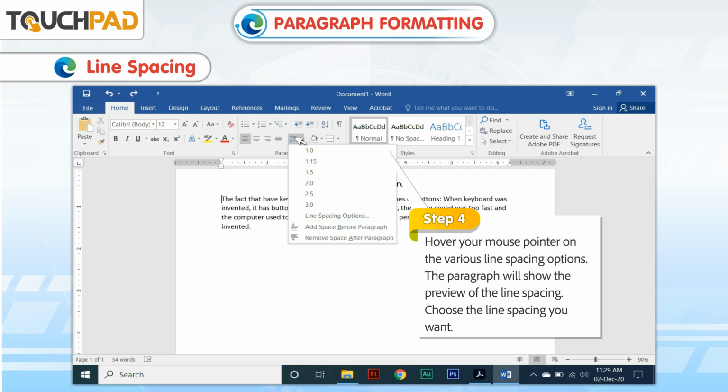Step 4. Hover your mouse pointer on the various line spacing options. The paragraph will show the preview of the line spacing. Choose the line spacing you want.